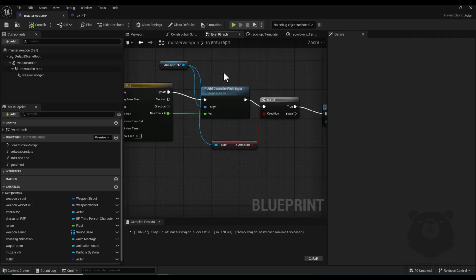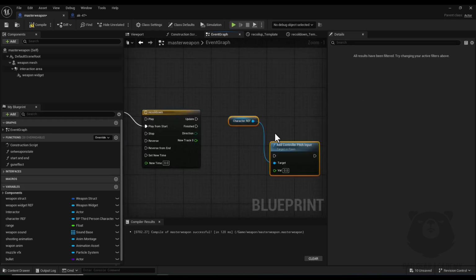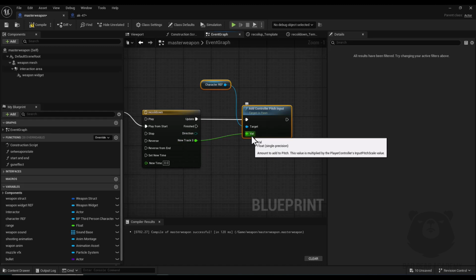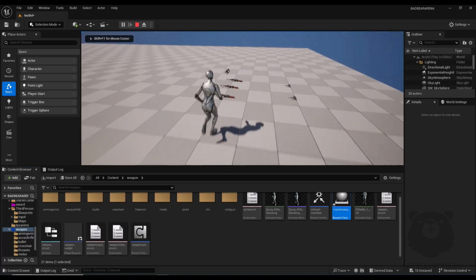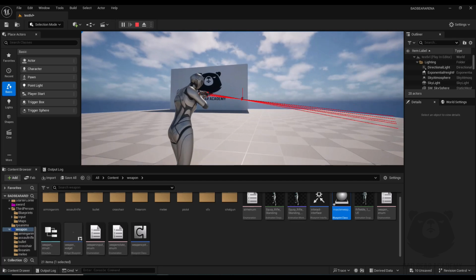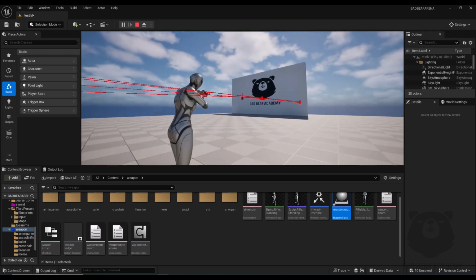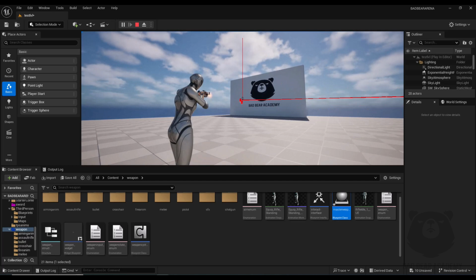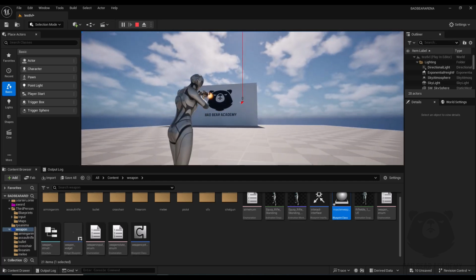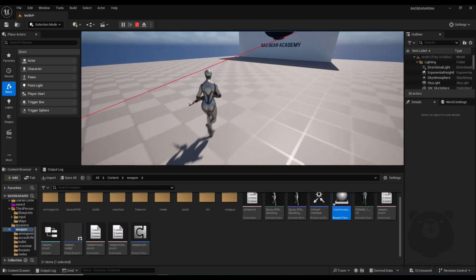Now I go back to event graph. I get a copy of this function, add controller pitch input, and paste it here, and I connect update to here and this one to here. Alright, now I compile, and as you can see I have this recoiling, and you can change recoiling speed by changing values in the timeline as you desire.